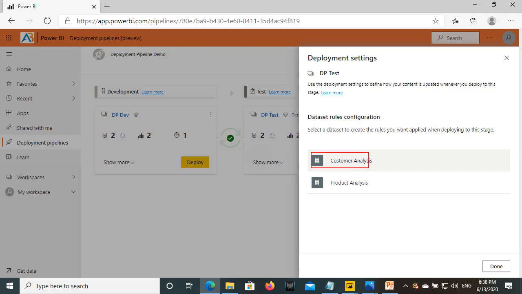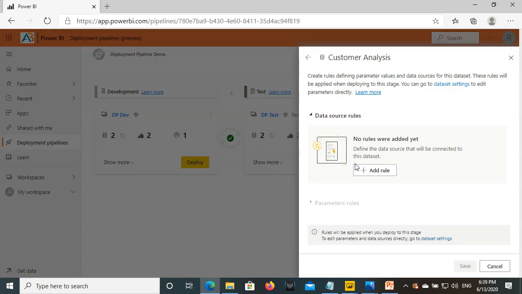In this case, while connecting to the data source, I haven't created any parameters. I directly gave the connection information. Then you need to go with data source rules. But in product analysis, while connecting to the data source, I created the parameters and connected with them. When you do that, you can go with parameters rules. You'll understand? Let me open this customer analysis. You need to go and add the rule now. So now when you look at this, parameter rules are grayed out.